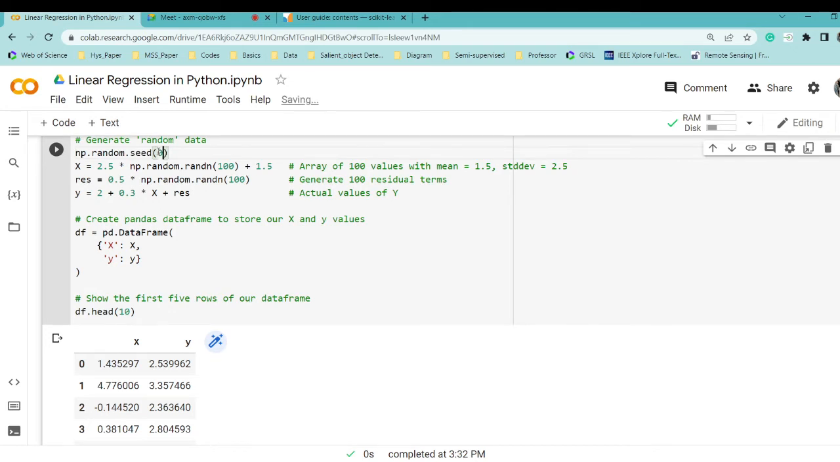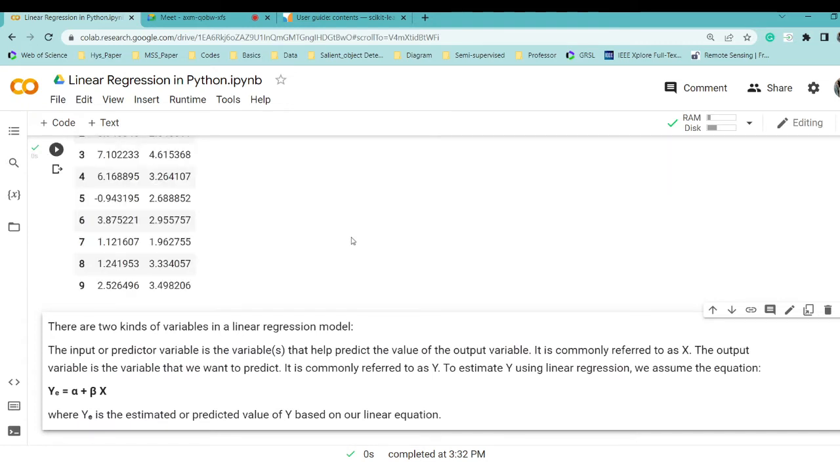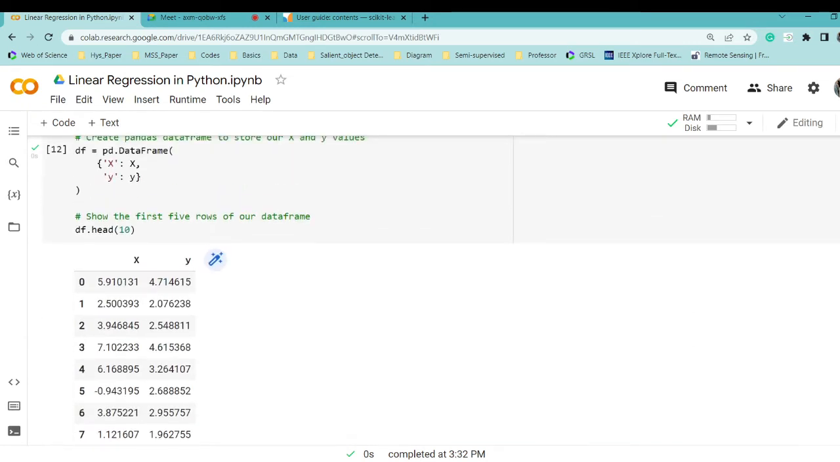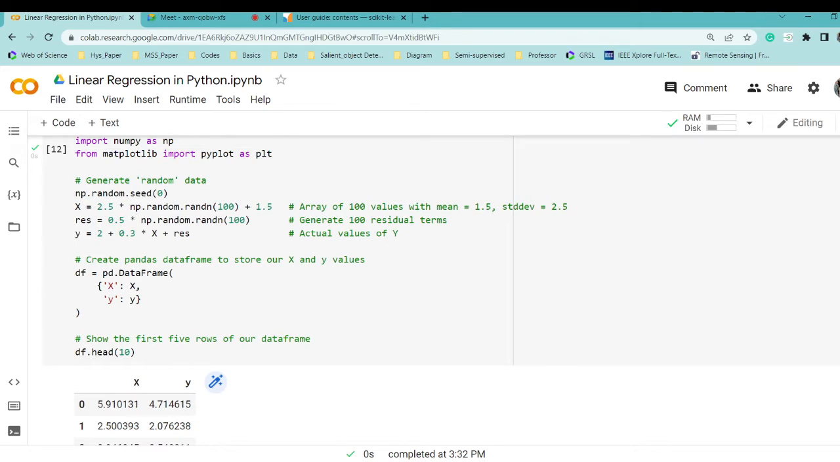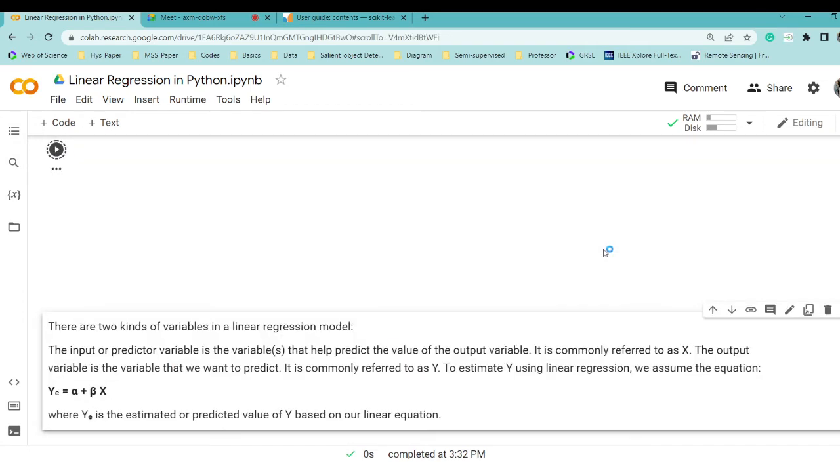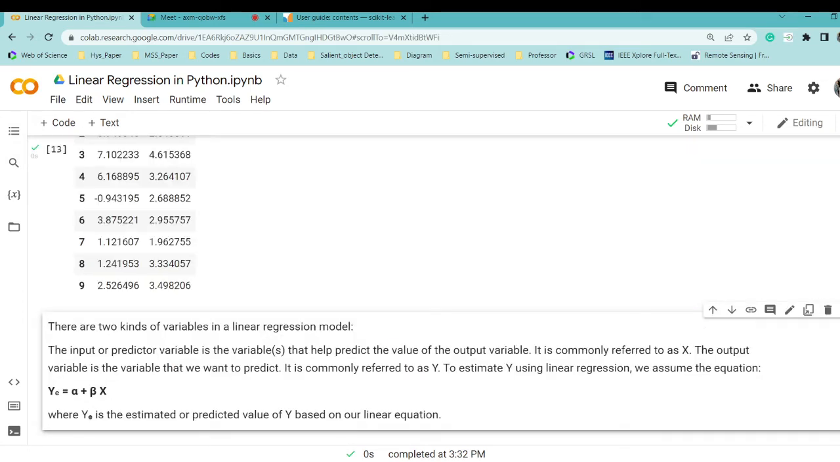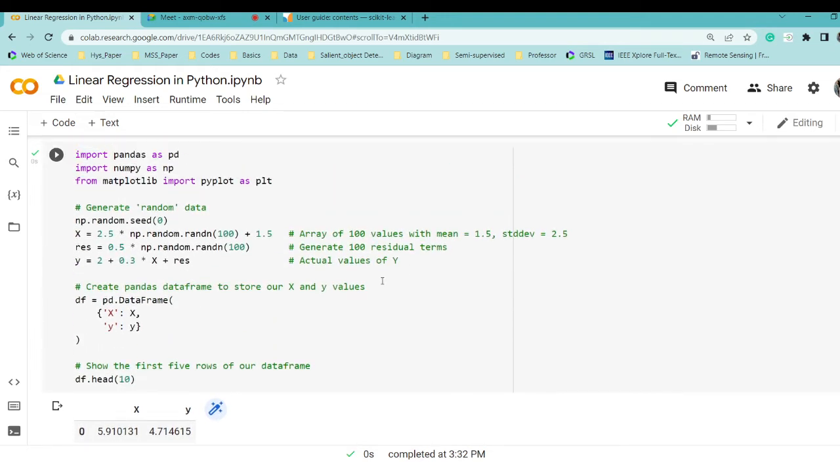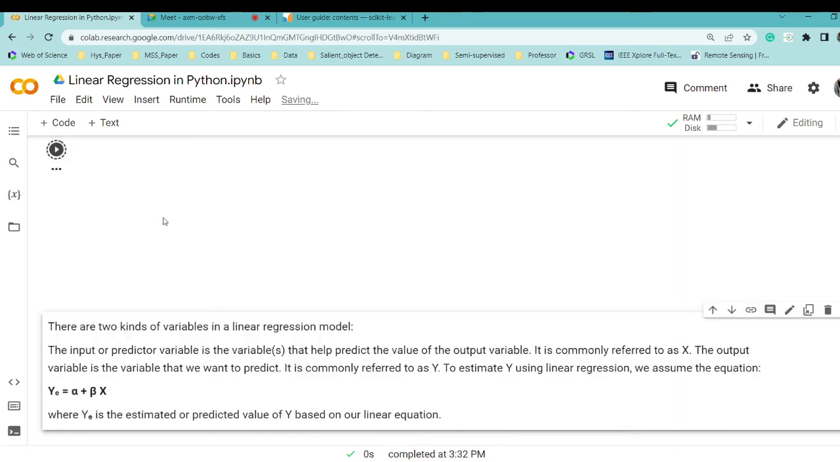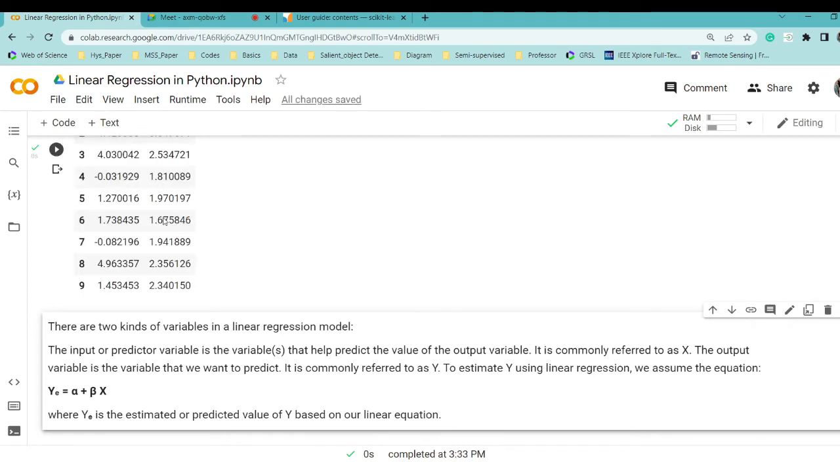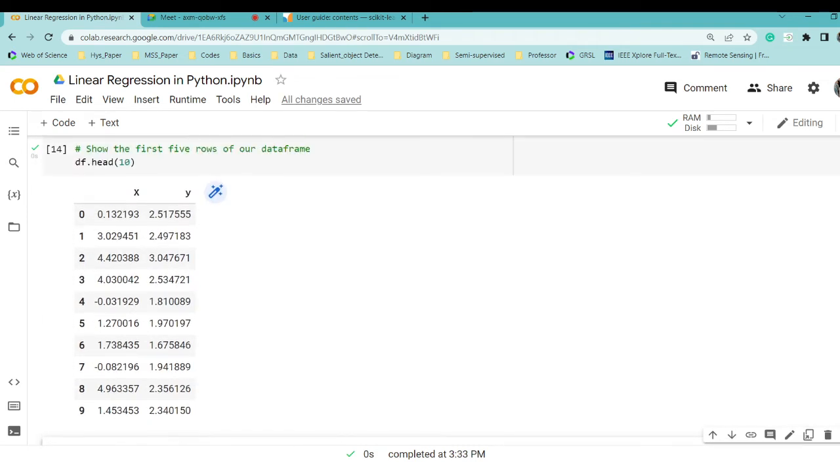Because if I keep changing my random data again and again, every time I run this program, hundreds of data will be changing, and all my outputs will be changing. So what I'm doing is telling it to keep these numbers constant. That is what seed 0 is. Now you can see 5.91, 4.7, it is fixed, right? If I remove this seed, my values will change.